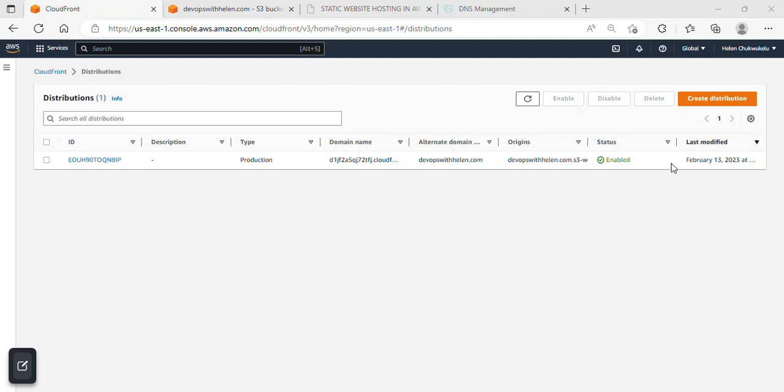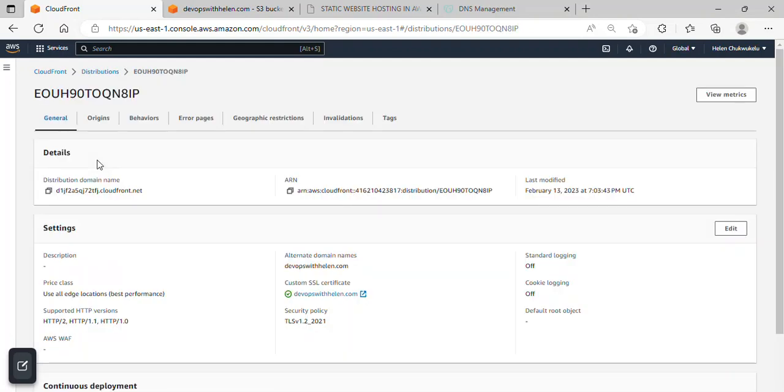Alright, so it has actually deployed. As you can see, it's no longer saying deploying. So what I'll do right now is to validate this, to ensure that my website can still be accessed. So I'll just click on this to get the distribution domain name over here, as you can see. So I'll just copy this.